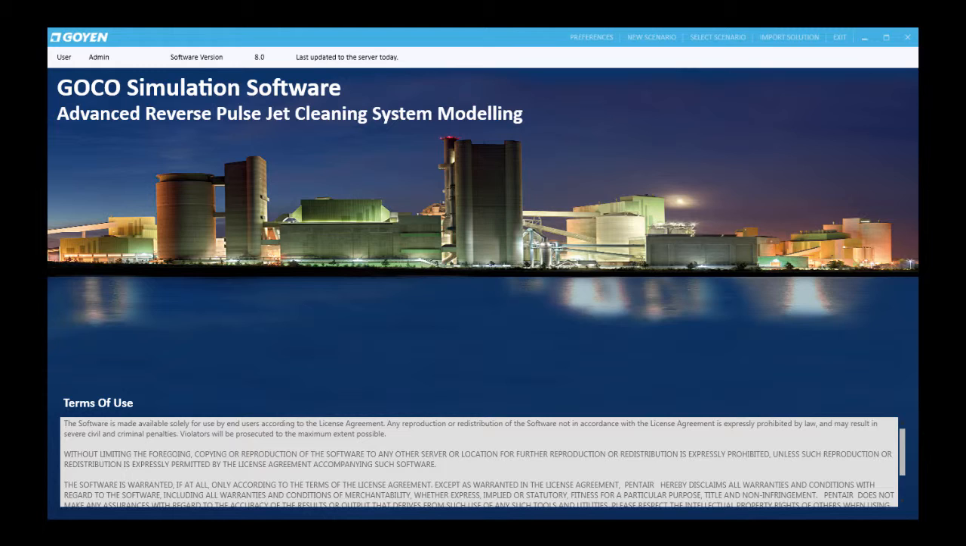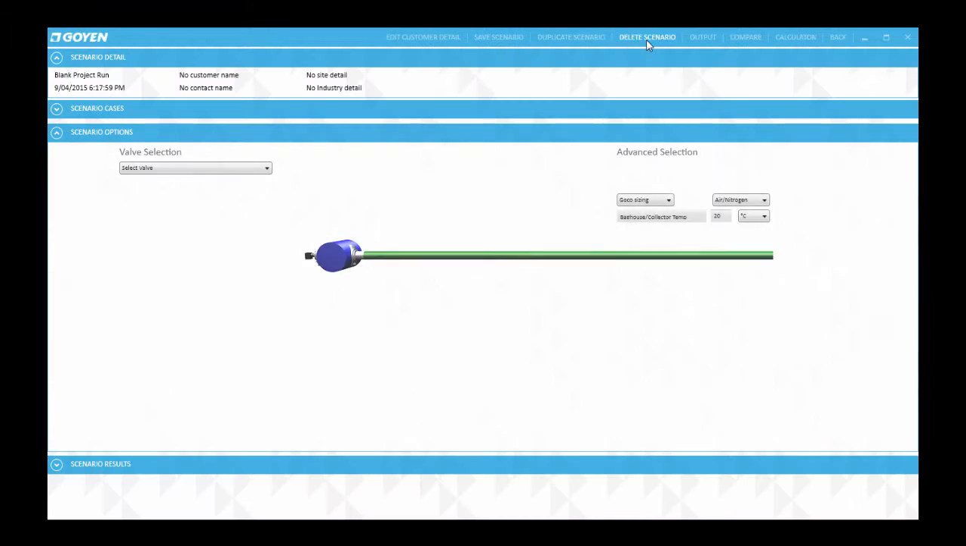First of all, please start up your version of the GOCO program if you haven't done so already. When your version of the GOCO program loads, go to the top bar menu options and select New Scenario. The New Scenario window will then appear. Then, in the Scenario Options section, we'll look at using the Select Valve drop-down list.